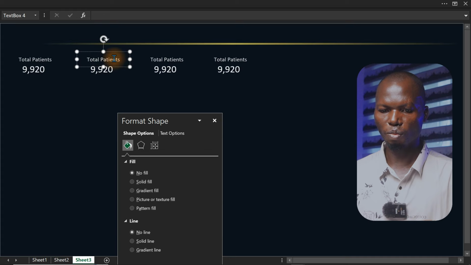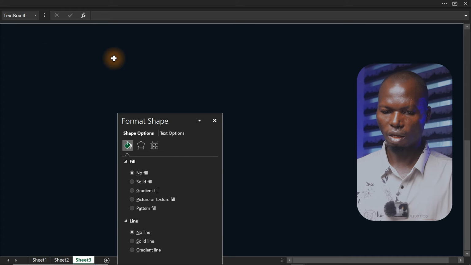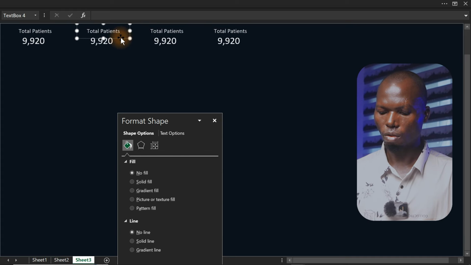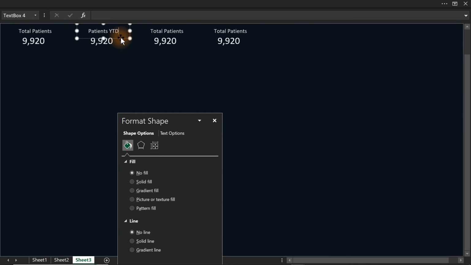The next thing you have to do is to change what you have right in here. So this one now will be patient year to date. So remove the total and just Control Z. So remove the total away from here, and so year to.